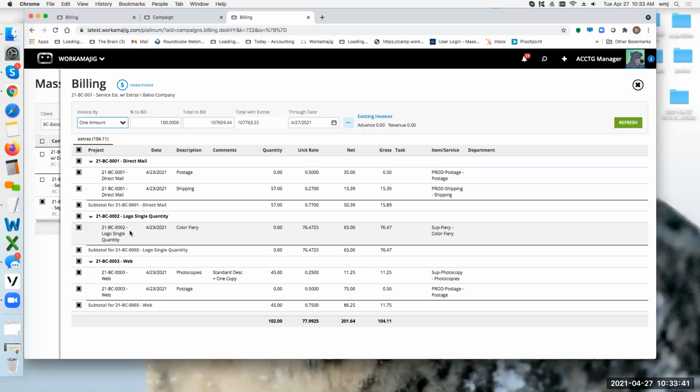Can you bill fixed fee and use the labor budget? I'm not sure if I understand that question. So maybe you can, if you have a chance, go ahead and clarify that. Can you bill fixed fee and use the labor budget?